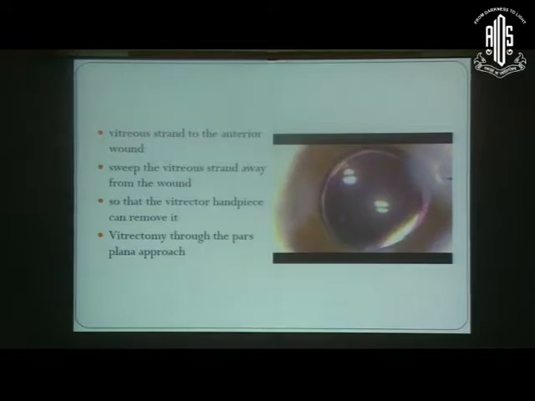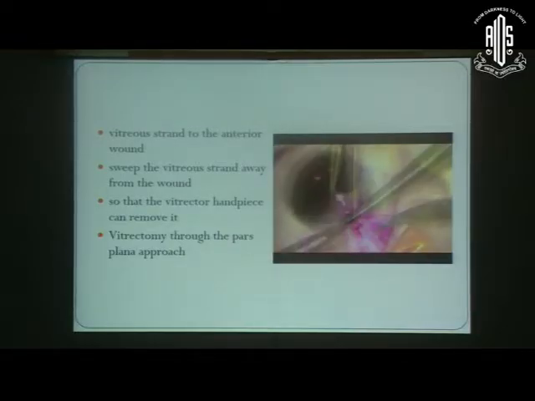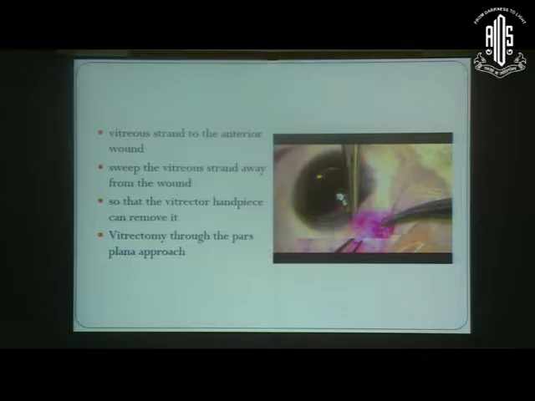So the site of the pars plana wound would depend on the age of the patient as well as the axial length of the eye.